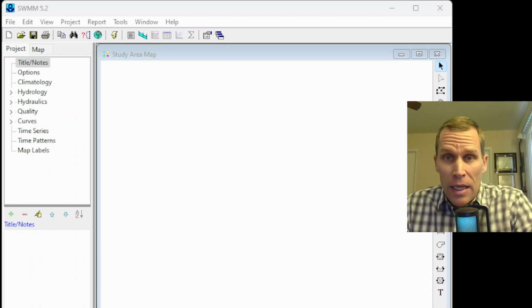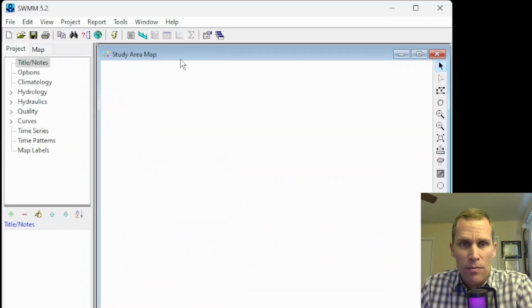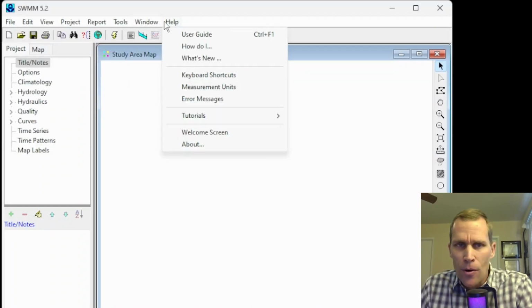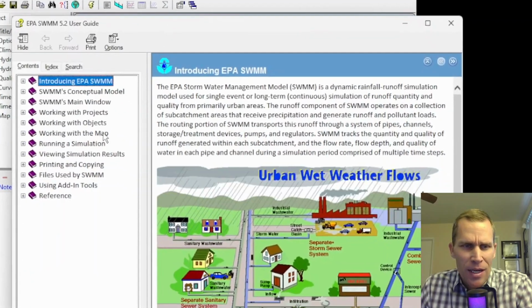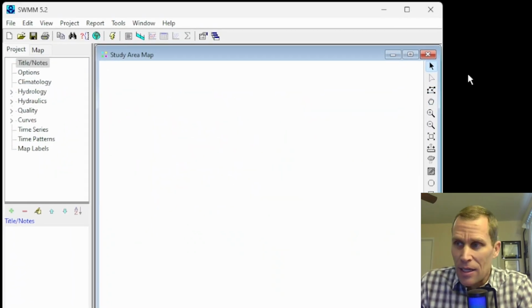All right, if you're following along in the user's manual, this is in chapter 5, working with projects in the PDF version. If you are using the user's manual that's built into the SWMM program, you can go up to Help, User's Guide, and then Working with Projects is right here. All right, let's go ahead and get started.